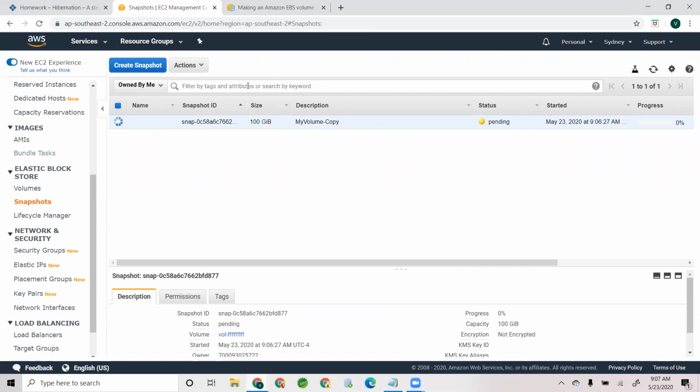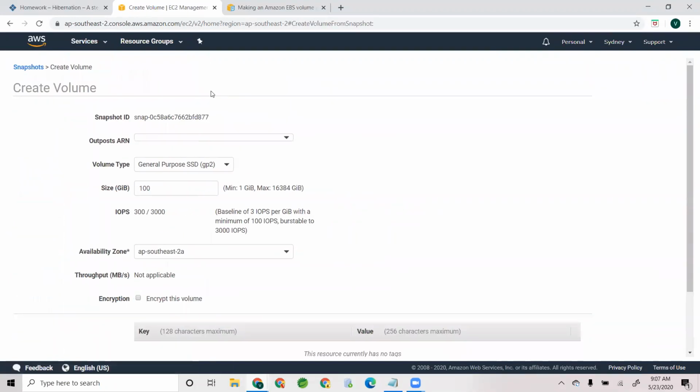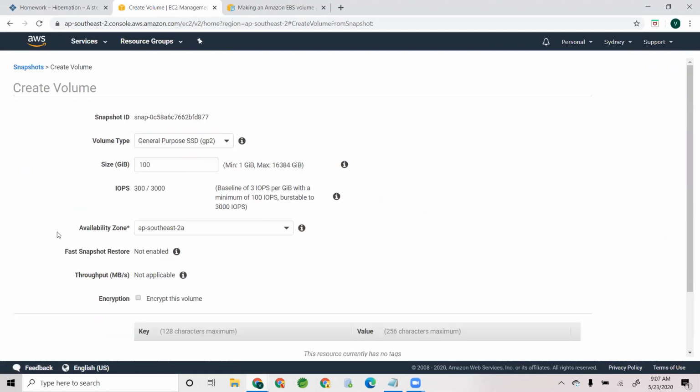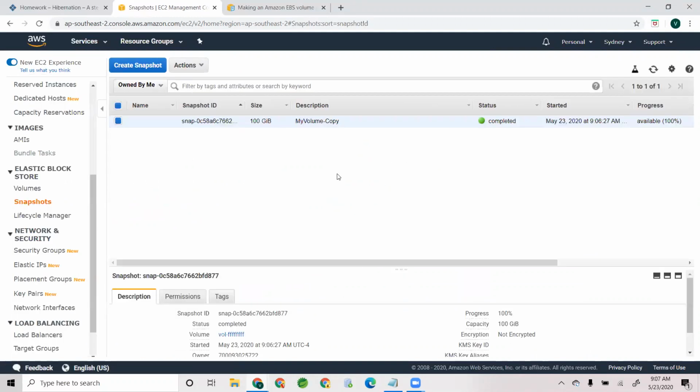Now you have your snapshot, you have your copy in an S3 bucket somewhere. You don't know that, okay? EC2 will take care of that for you. Now, what do you want to do? You have to create a volume from that snapshot. And then you can select your AP Southeast 2A, or any availability zone, right?